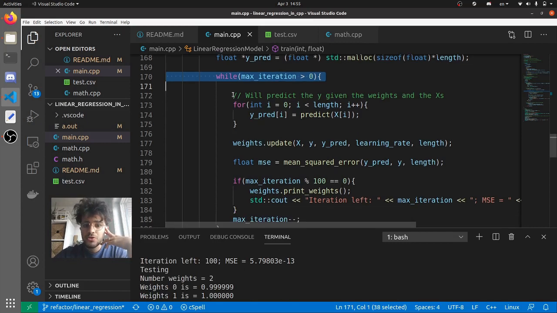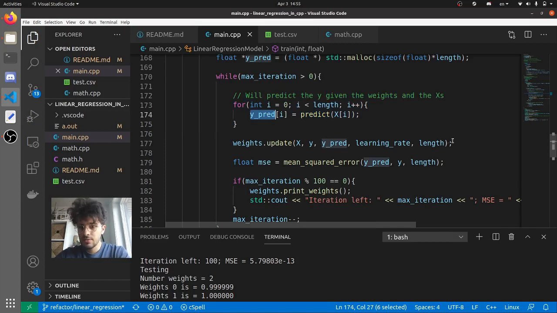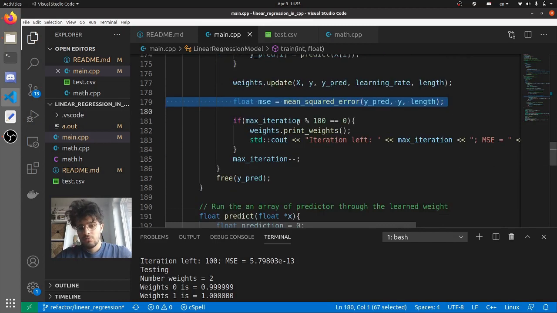So what I do first is I predict, right? Given my current weights, which at the beginning are all zeros, what do I have as a y prediction? Once I have this, I use them to do my update, which is my gradient descent step. So I do one step in the gradient descent, and then I calculate the mean square error, and then once in a while I print the weights. That's it. And then when I'm done, I free my stuff.